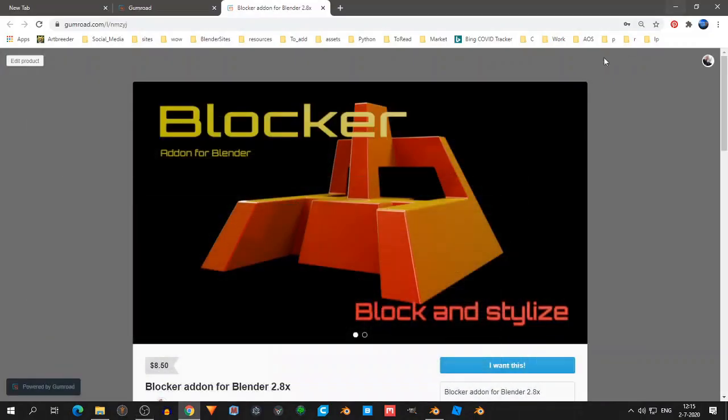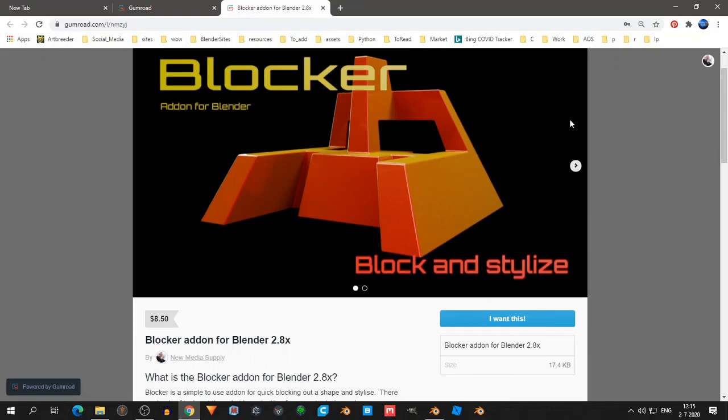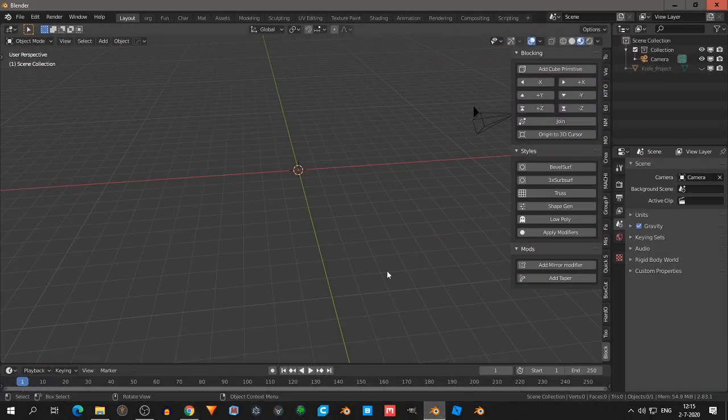Today I'm going to introduce you to Blocker. Blocker is an add-on with which you can quickly block out and stylize a shape. So let's start. Here we have Blocker. You see three sections: blocking, styles, and mods.